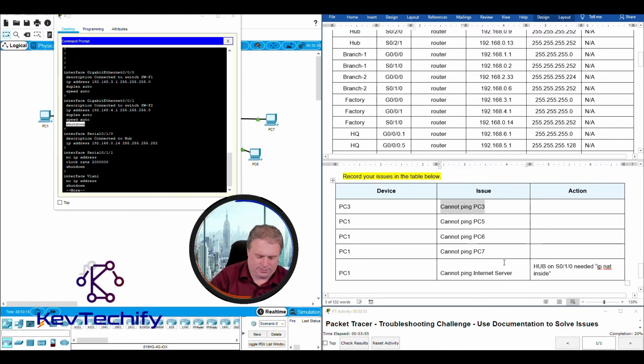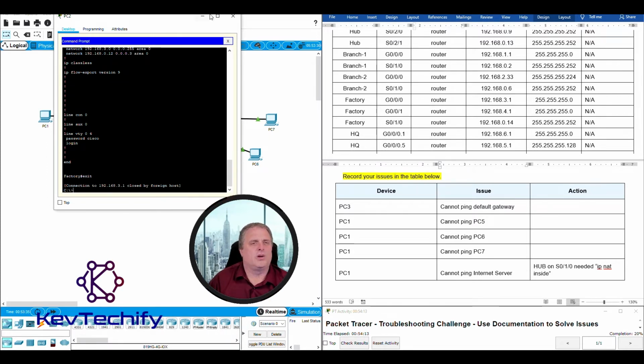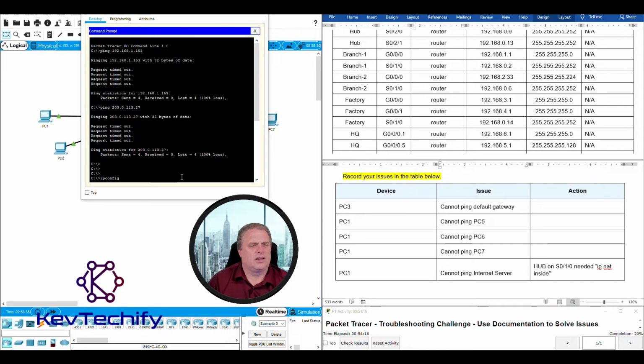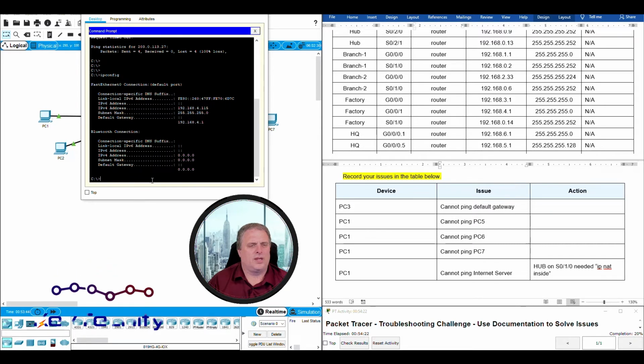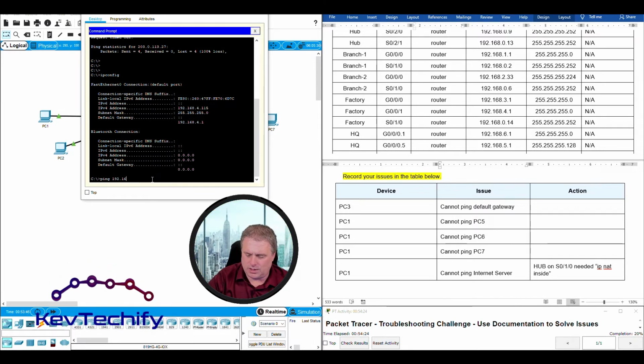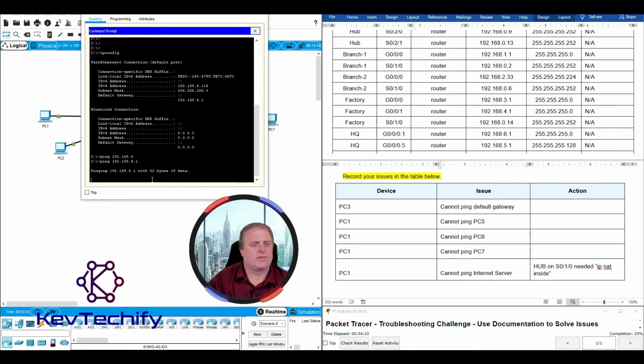PC3 cannot ping its default gateway. Did we actually do that? I believe so. Exit. Oh, we need to go to PC3 here. Here's our default gateway on PC3. Let's try pinging it just to make sure, 192.168.4.1. PC3 cannot ping its own default gateway.